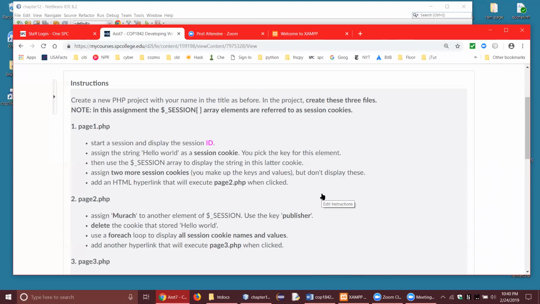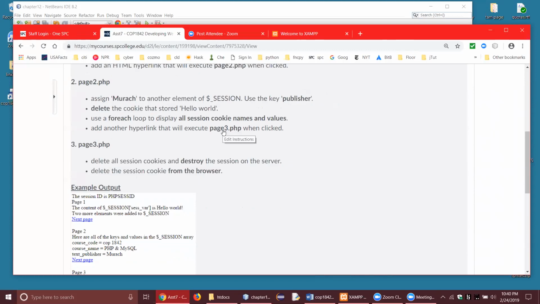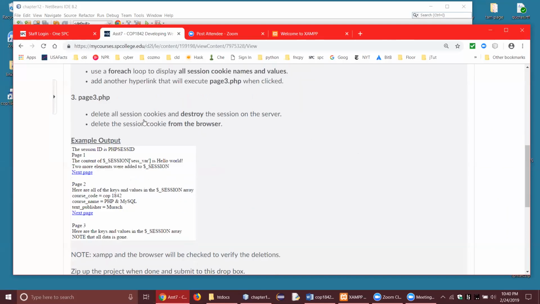In the second page, assign Mirac to another session cookie. Use the key publisher. Delete the cookie that stored hello world. Use a for each loop to display all the cookie names and values. And then finally add a third link, which will open up a third page. In page 3, delete all the session cookies and destroy the session. Delete the session cookie from the browser as well.